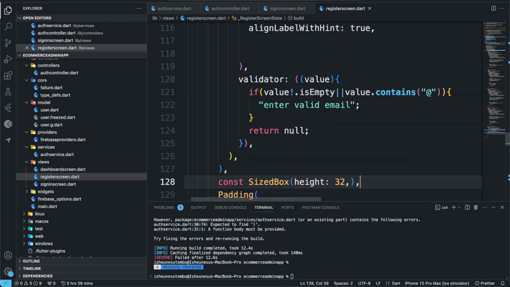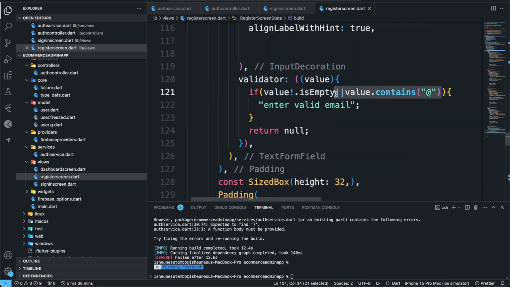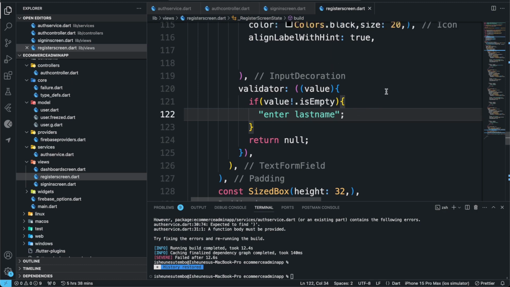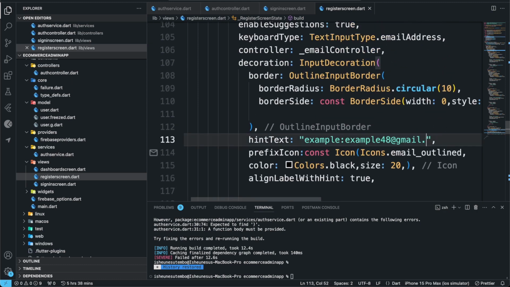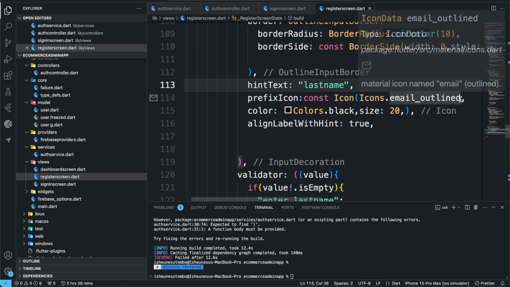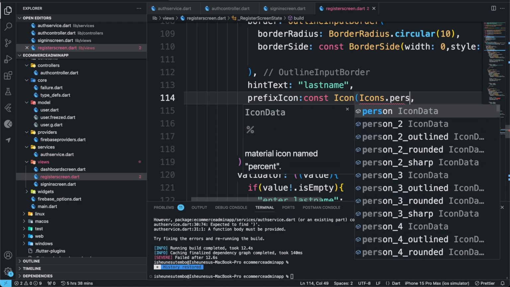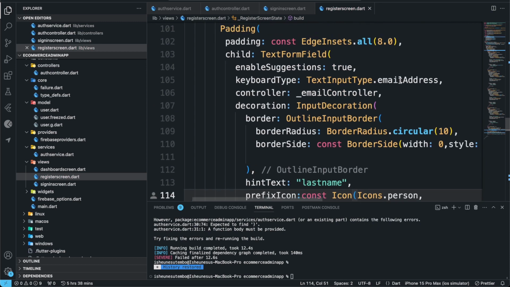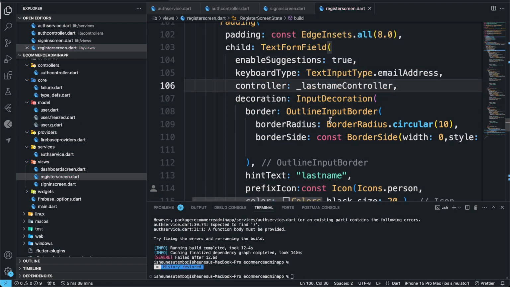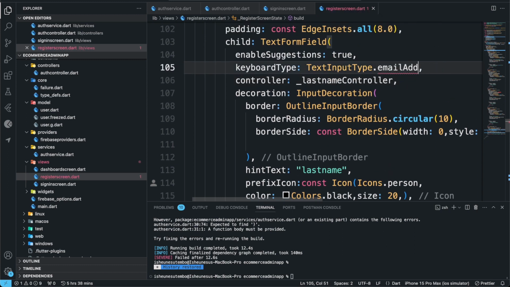Then let's paste this also below. Let's remove this. Enter last name. Okay, and then let's change this to last name. Change it to person. Right. Then we also need last name, text input to text.